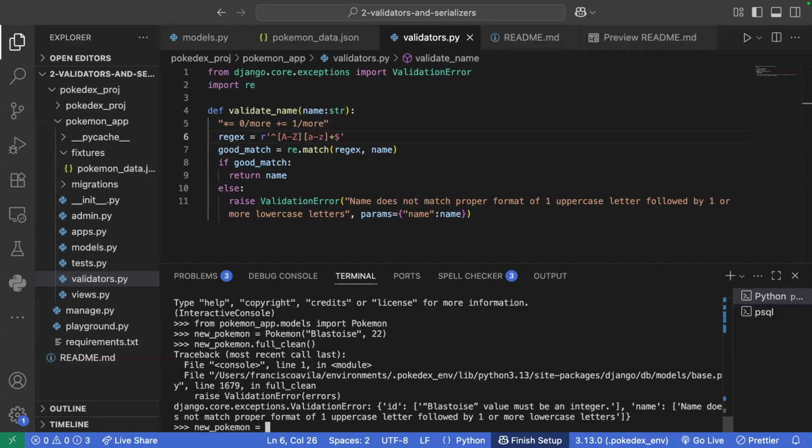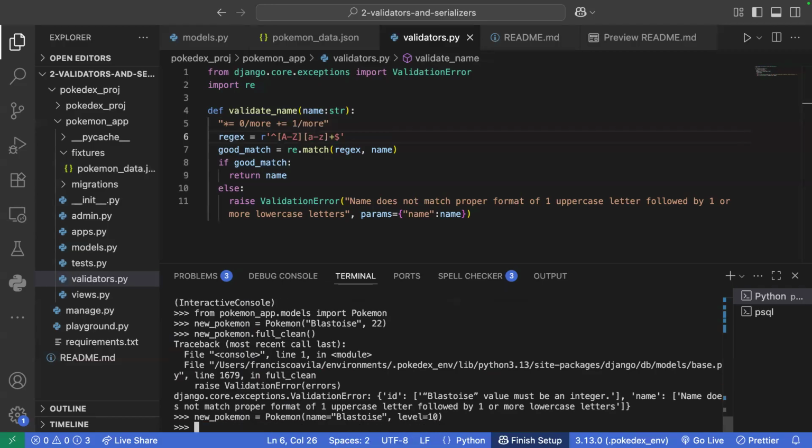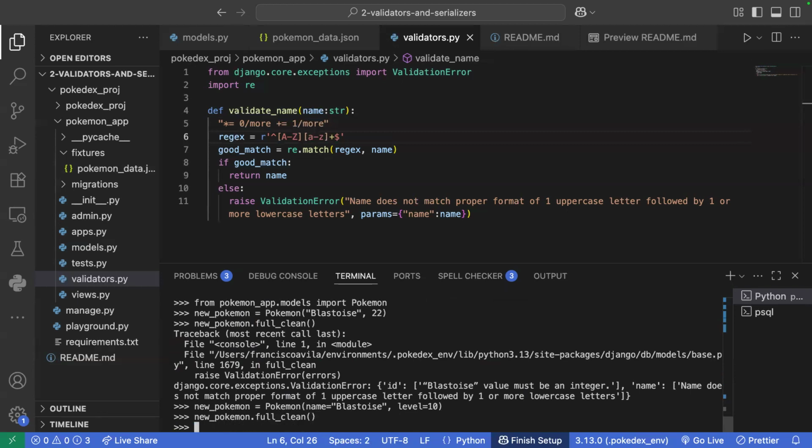Interesting. So there we have our name, which is Blastoise, and then we have our level, which is 10. There you go. So now we have no errors coming back from our Pokemon because we have finally created our Pokemon correctly, which follows our actual regex pattern and is able to take in the proper input. All right, so now the full clean method works.